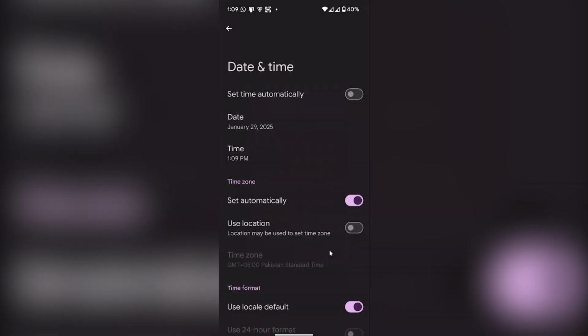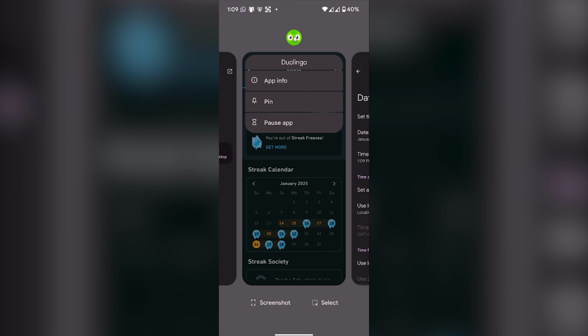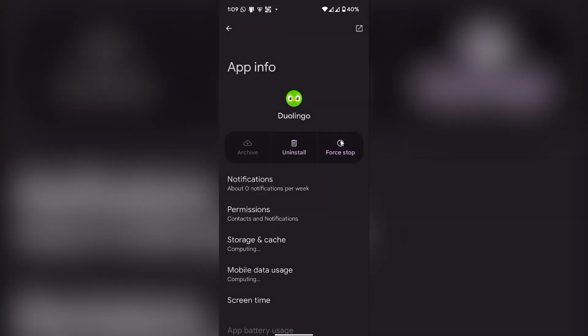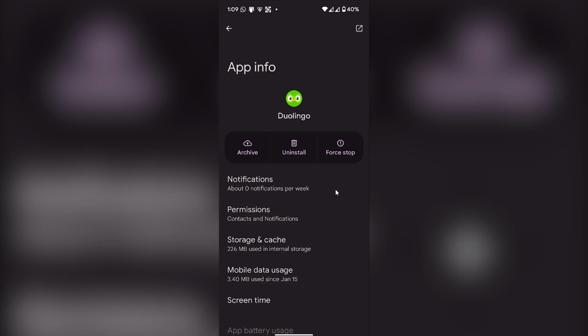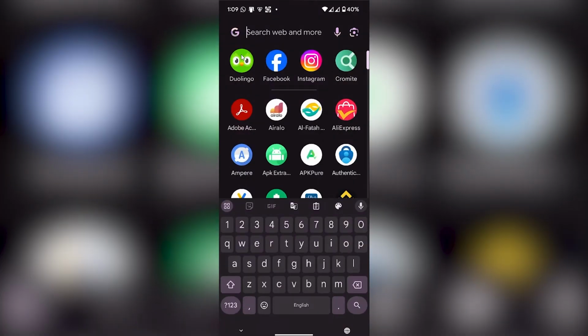If I click on OK, I will force close the Duolingo app by clicking on the Duolingo icon and clicking on app info. Click on force stop, click on OK. Now go to the home screen and open the Duolingo app once again.